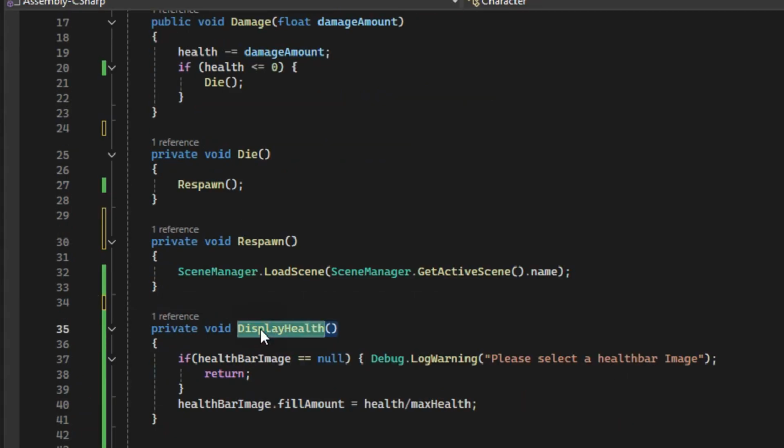DisplayHealth is how we want to make sure that the health bar actually is updated. All this other stuff up until this point doesn't necessarily affect the health bar. We have to make a way for the health bar to display the right amount of health. First of all, just make sure that we have an image for the health bar. And if we don't, log a warning to the console, and then it will exit. It will just return out of this method and not do anything else.